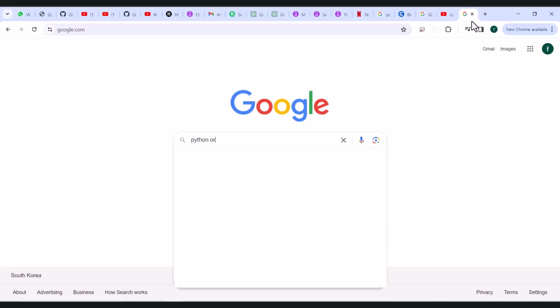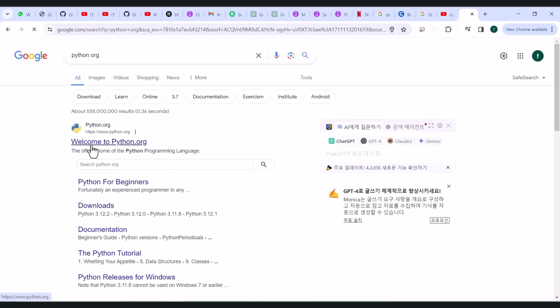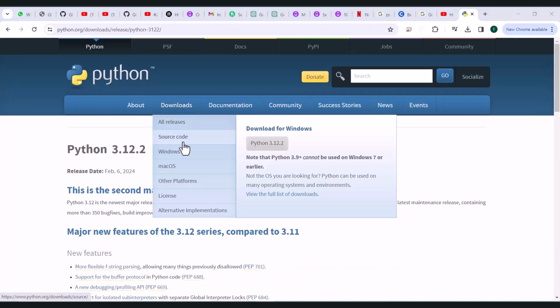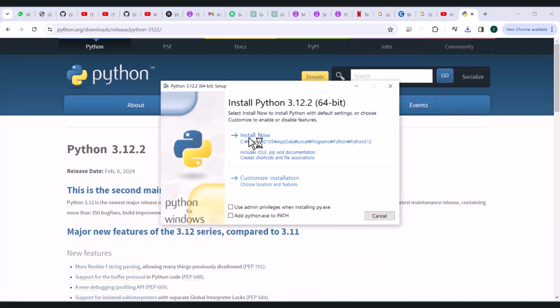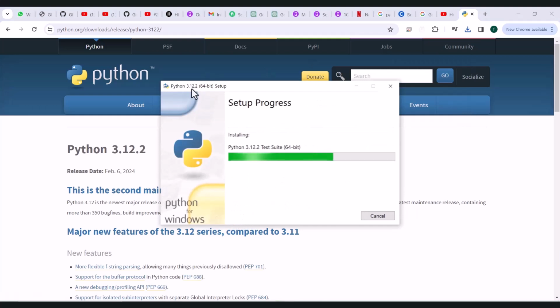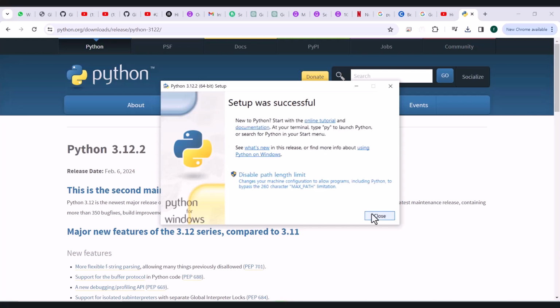First, we will go to python.org. From there, we will download the latest version of Python. Download the executable file and install it to that folder. Once the installation process is completed, we will verify whether it is correctly installed or not.